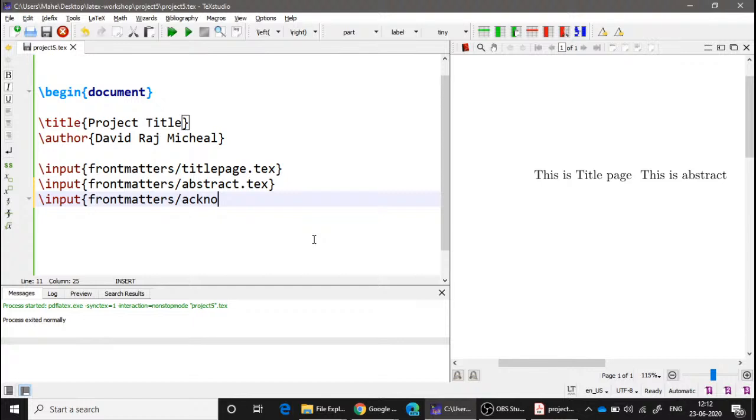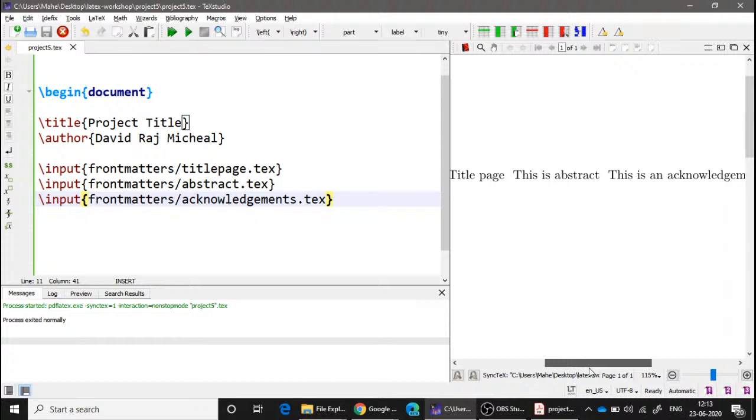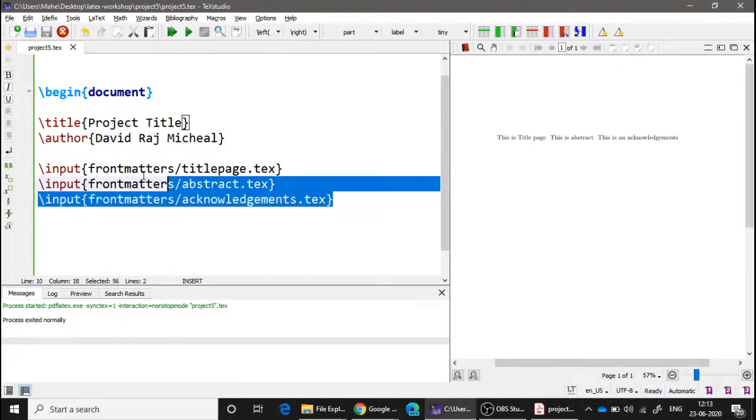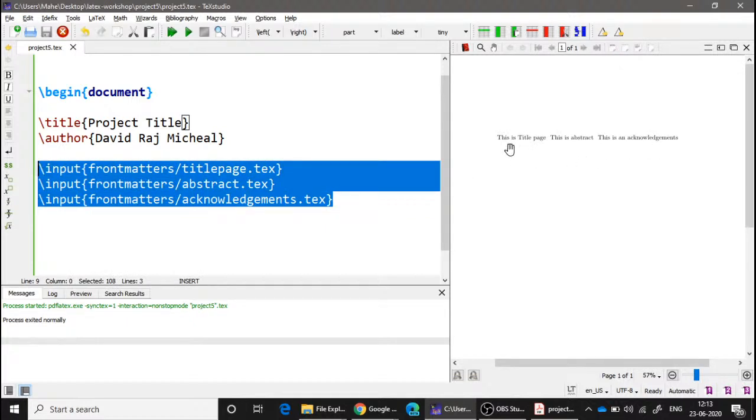acknowledgements.text. So this is the third file which I am introducing. Let me click on compile, and if you scroll this side, then you see this is an acknowledgement, which means we are bringing all these 3 files inside our document. So now whatever we type in those documents will also come in this document as well. That's what we are going to do.